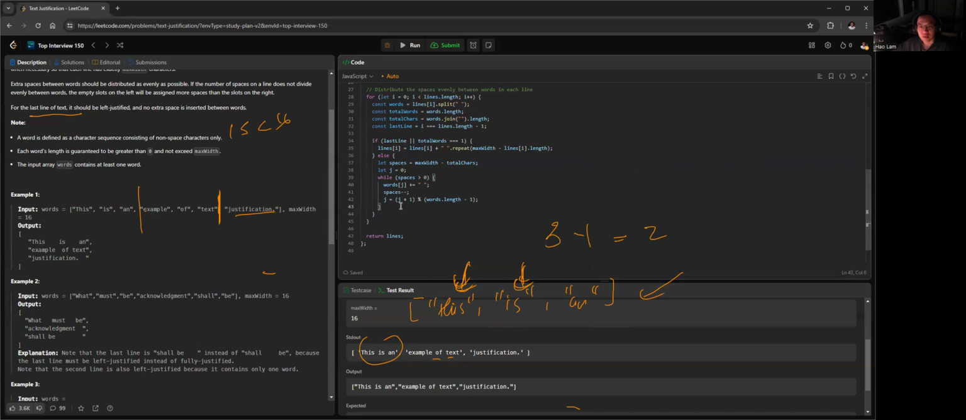And then after we add the necessary space here, after we finish adding the space, we can just join the lines again. The line at i is equal to the words dot join. We can join by an empty string here because we already have the space after each word, so we can just join them.